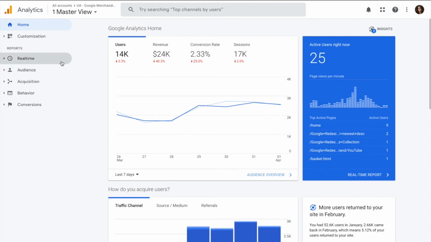This means people that are on your website in real time. Now, until you get into more advanced analytics and you want to use this for testing, it's really not all that useful. So I would just frankly ignore this.